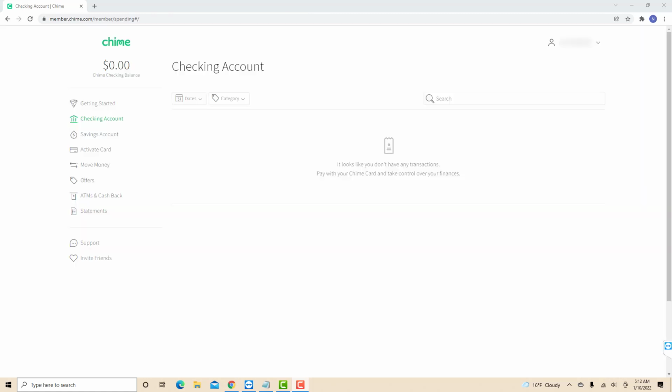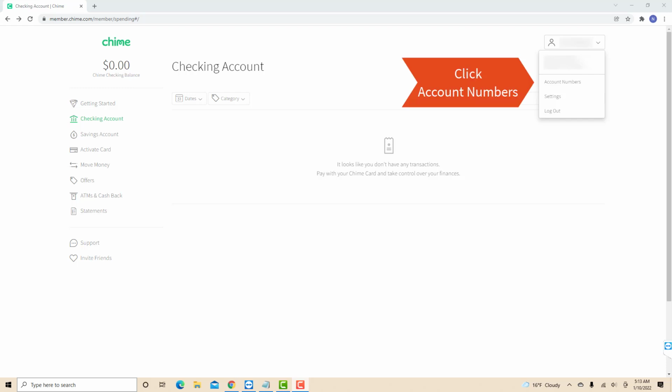Once you're logged in, you will see a drop-down arrow beside your name, located at the upper right part of the screen. Click on the drop-down arrow. On the drop-down list, you will see an option for account numbers. Click on Account Numbers.